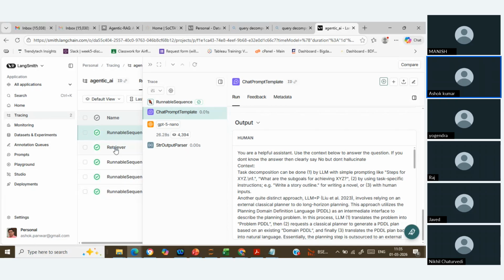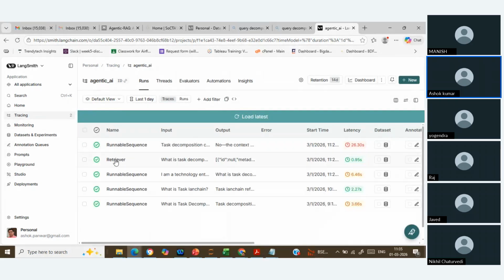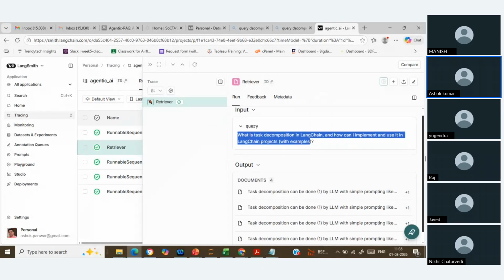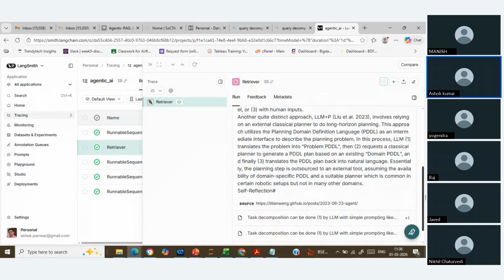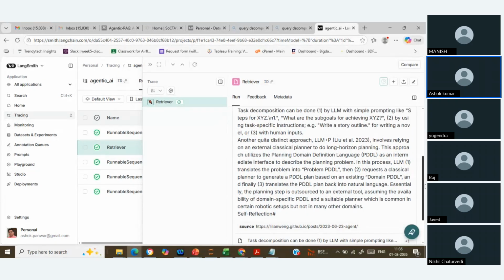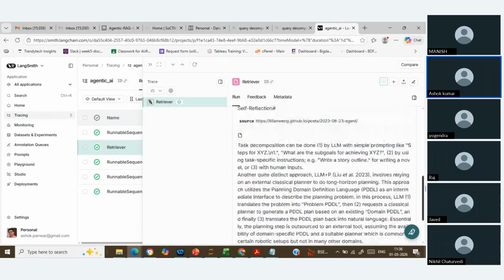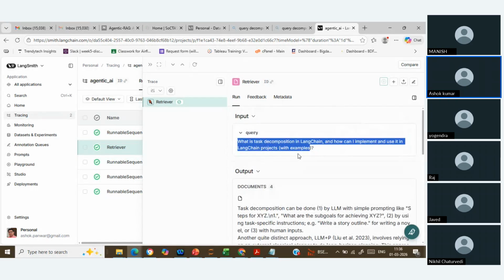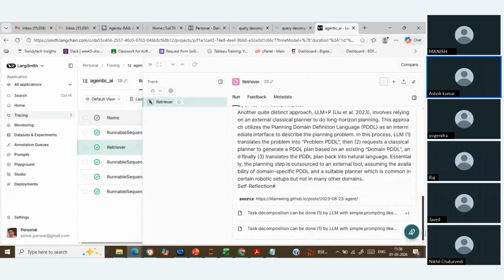Now, let me try to show the rewriter as well. What is happening inside the rewriter? So the rewriter is a single step. We are giving this particular query, and we are getting the four documents. Correct? Okay, so we have done this particular execution as well. So based upon that, this is the query, and based upon this particular query, we are able to get the outcome, right?